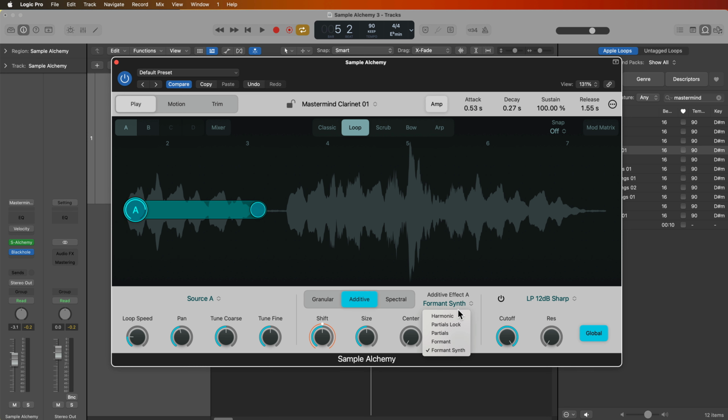So we're going to come back to additive mode, again, especially this partials lock mode. But let's jump over to Spectral and let's try out a few of these. With Spectral mode, there are 6 custom modes or spectral effects that you can use. Every single one is going to result in a different type of sound.